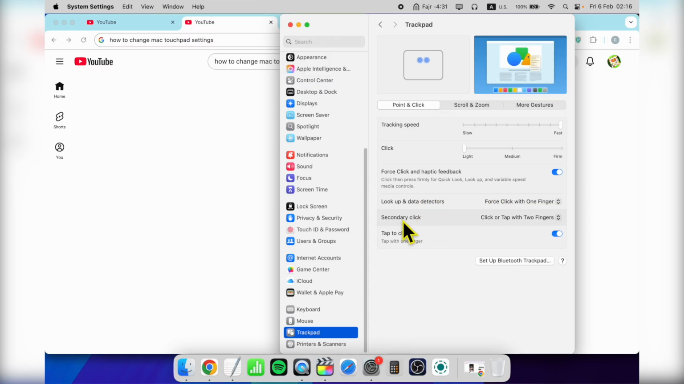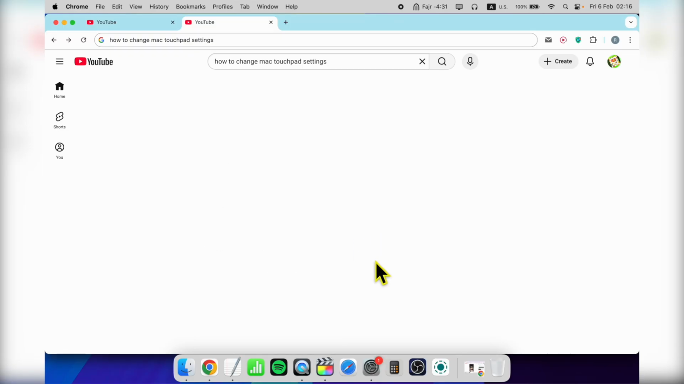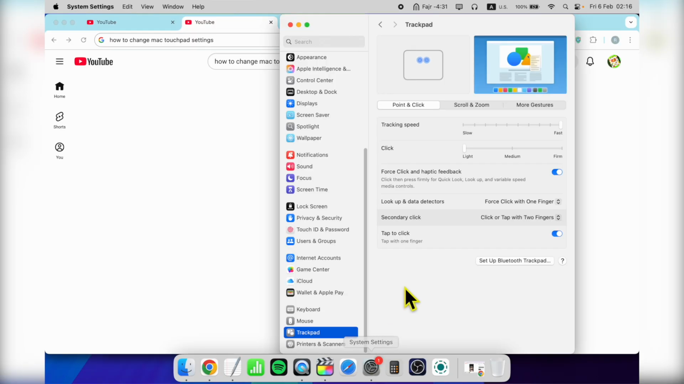You can also edit the secondary click, or the right click, for example, this click. The secondary click that usually we do with the right button of our mouse, you can turn it off. You can click or tap with two fingers. You can set it to click in the bottom right corner of the trackpad or the bottom left corner of the trackpad. Personally, I prefer it to be using two fingers because I'm used to this.